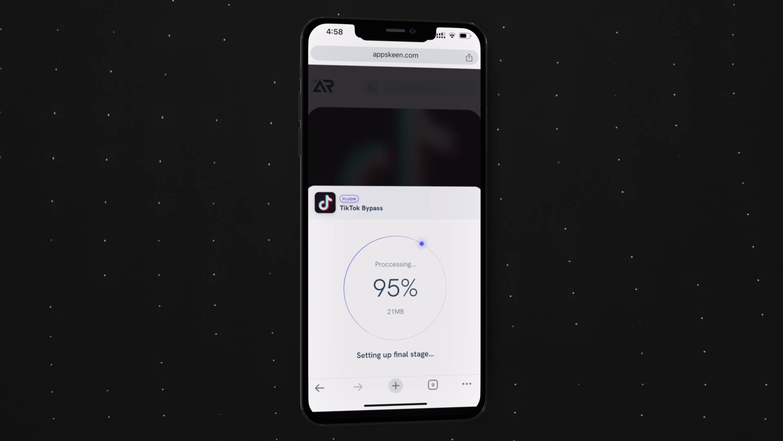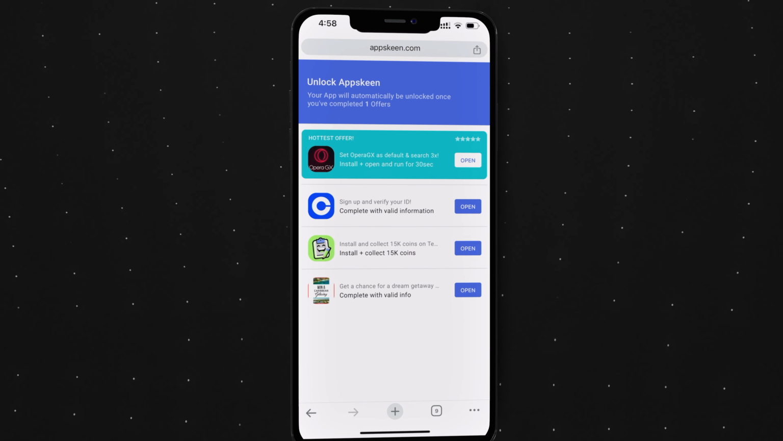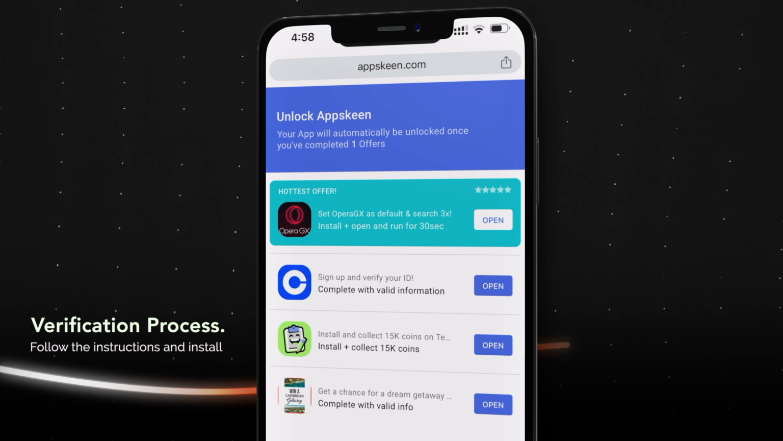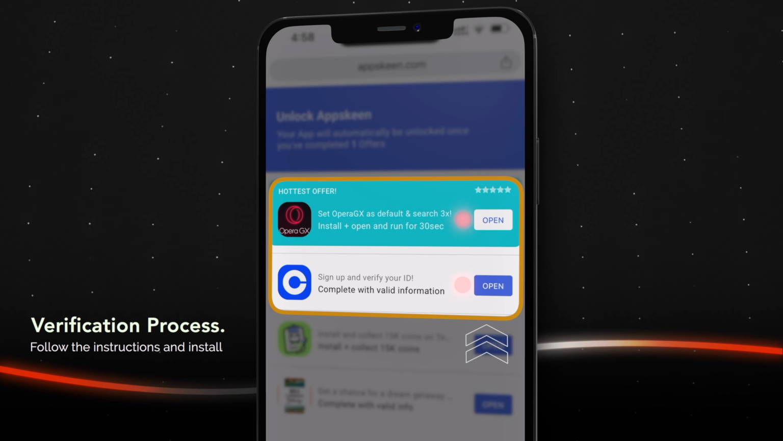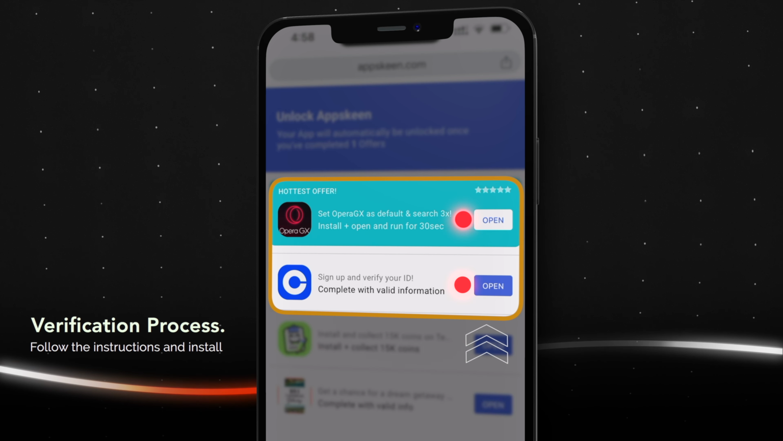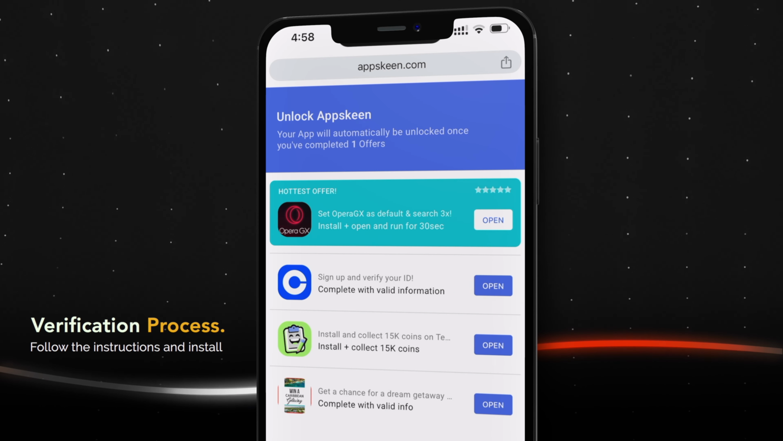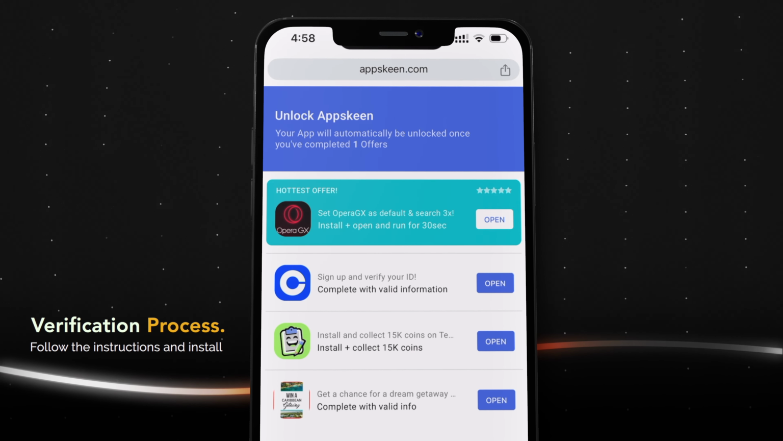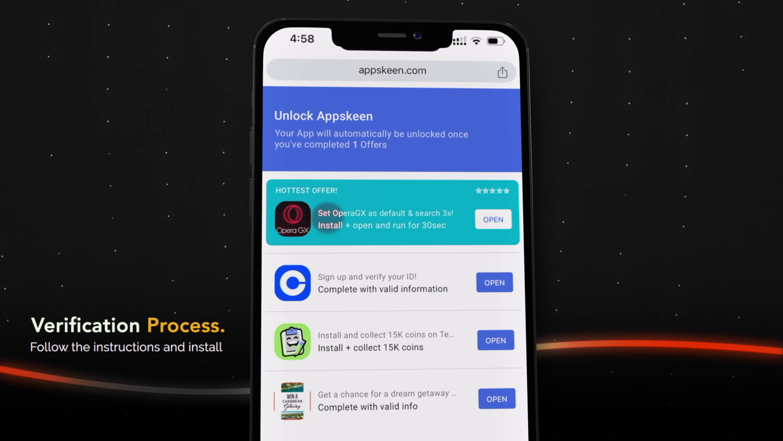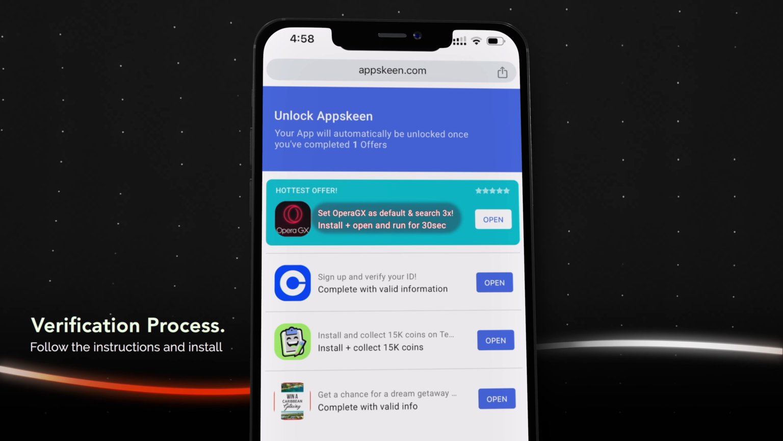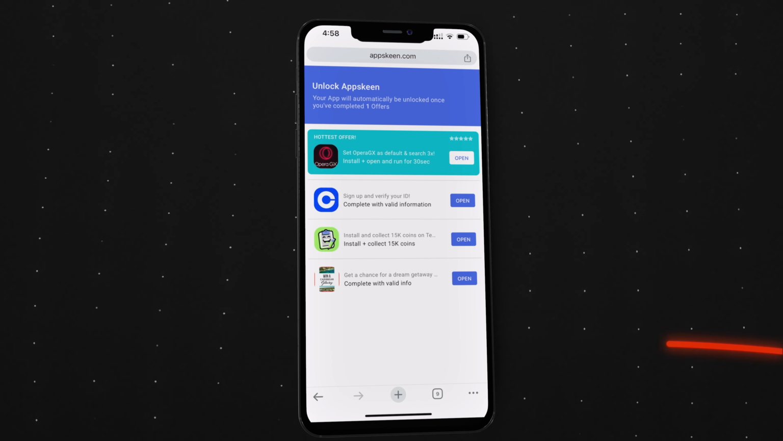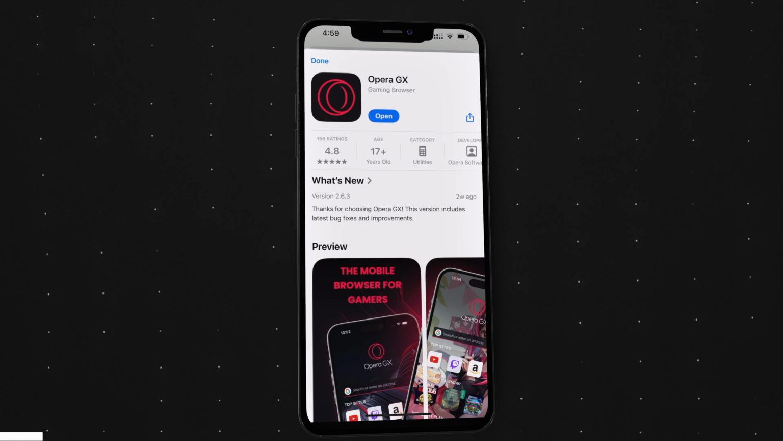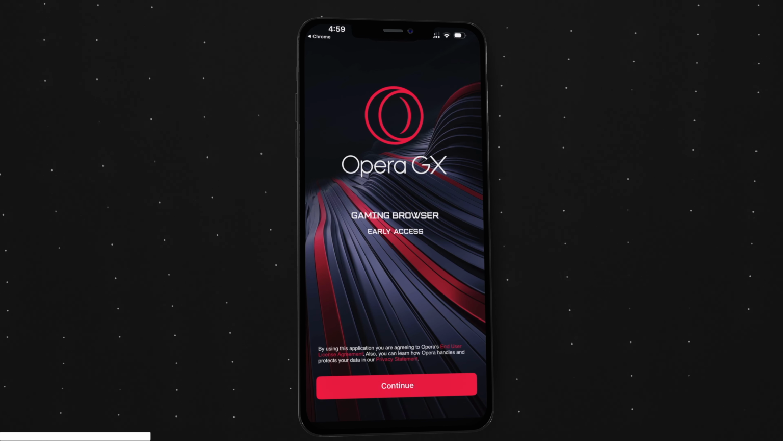Now here's where the magic happens. To activate the plugin, you'll need to complete 2 quick verification tasks. These are super easy. They might ask you to install a free app or watch a short video. Follow the instructions on each task carefully. For example, one task might require you to try out a new game for 30 seconds or complete a quick survey. This process ensures the plugin installs correctly and bypasses the ban effectively. It only takes a couple of minutes.